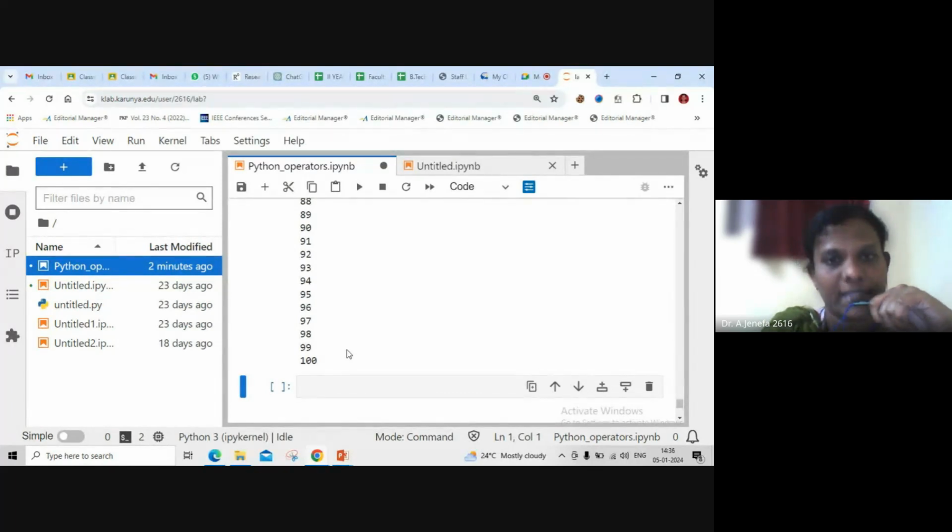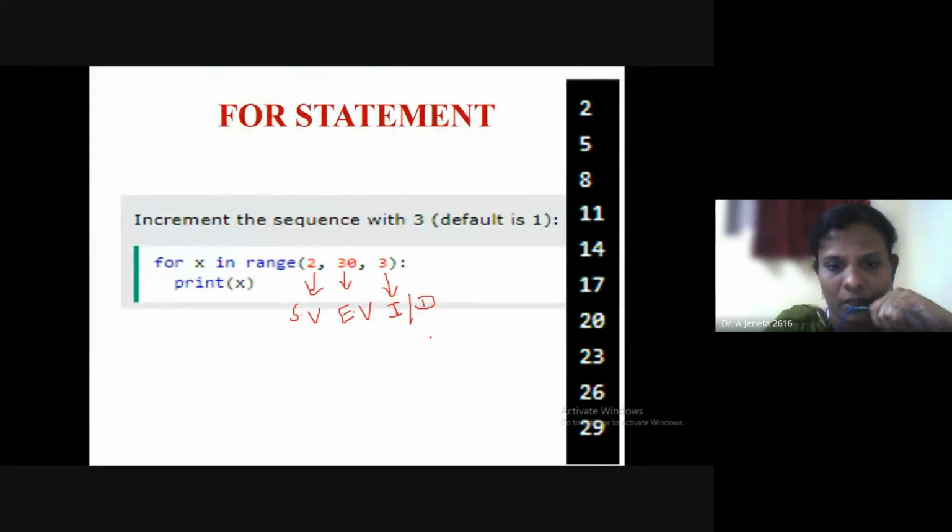And what about the second method? Giving both starting and ending value. And what about the third method? Giving starting, ending, the condition value as well as the increment or decrement. So now we can use this range function in the for loop.